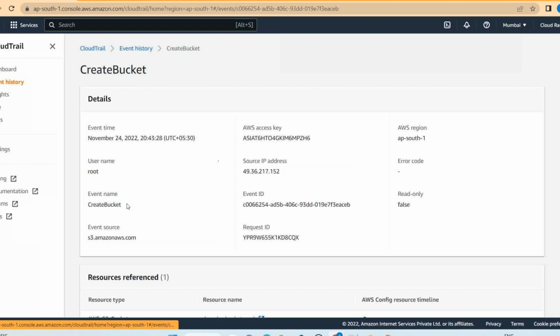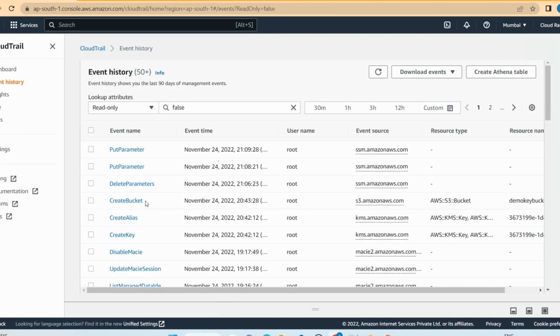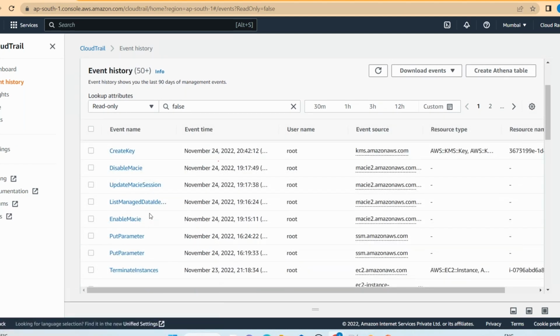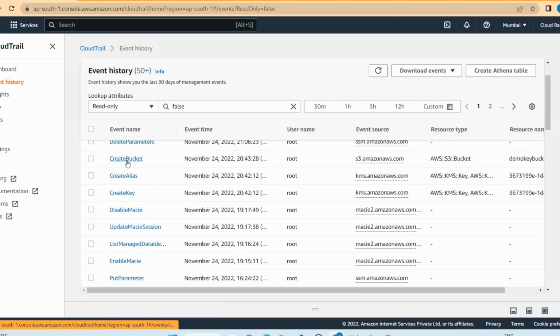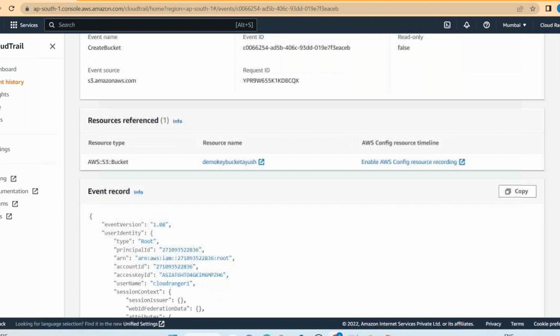Now team, I have just created a bucket, right? It is listed here. See, recent event, right? Whatever things I have done, like disabled key, put parameter, delete parameter, all these things have been listed out here, right? I have enabled Macie. I have just created a bucket. See, I have created a bucket.